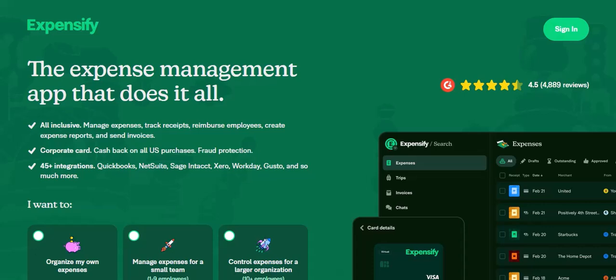Ever wondered how those pesky expense reports magically transform into neat invoices in Expensify? Let's unravel the mystery. Expensify, a powerful tool for managing expenses, offers a flexible billing system that caters to various business needs. From simple receipt plans to complex custom billing, it's designed to adapt to your unique requirements.